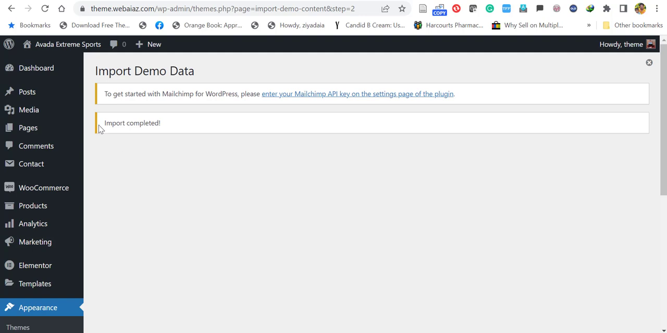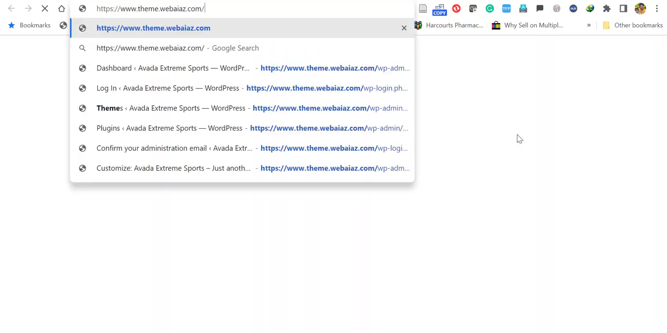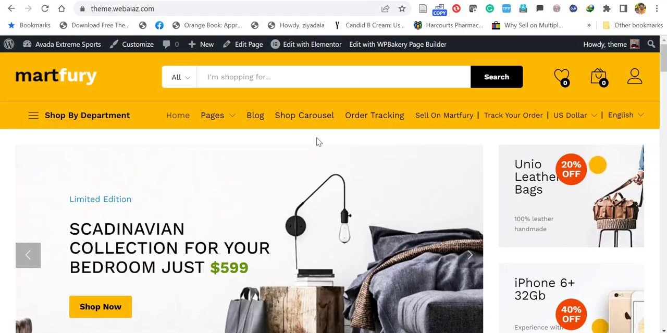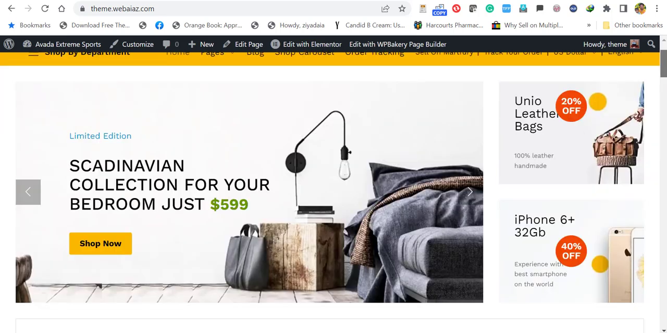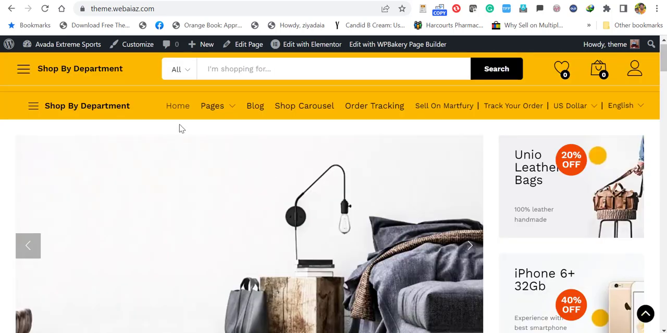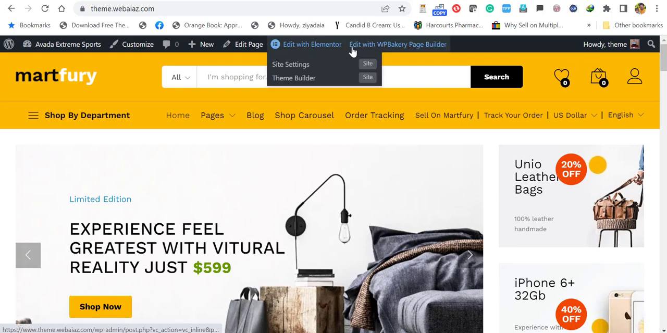After a few minutes, you can see the import is completed. So let's see how the website appears. Just copy the link and paste here. Let's see. Hurrah! Now you can see all Martfury theme with all the demo contents have been installed. So now you can edit each page with Elementor or if you want, you can edit with the WP Bakery.